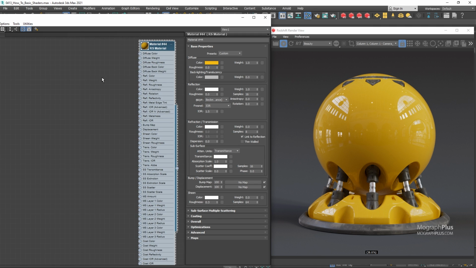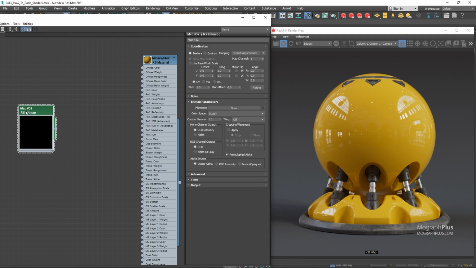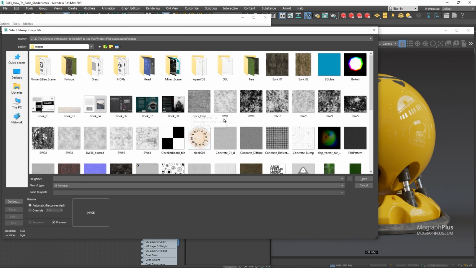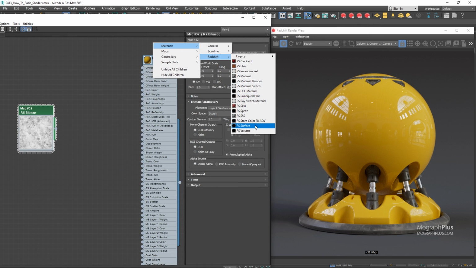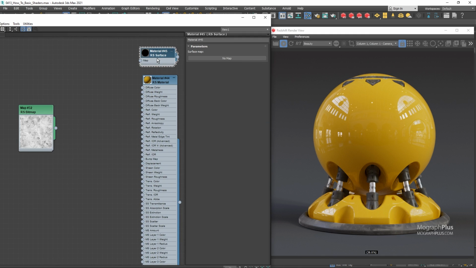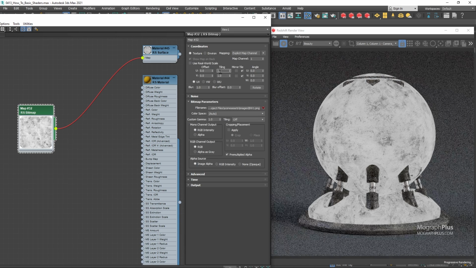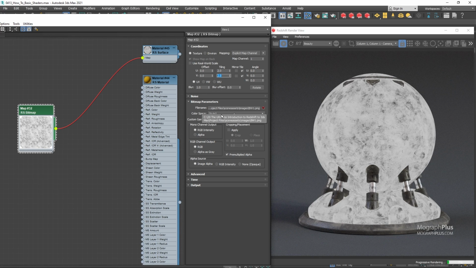So add an RS bitmap node and load this PW1 texture. Let's add a surface material as well in case we needed to see a texture on the shader ball. Assign the surface material and connect the texture to its map input. Set its tiling to 2 and 2. As this map will be connected to the reflection roughness, also make sure the color space is set to raw as we are in ACES and this is a data input.